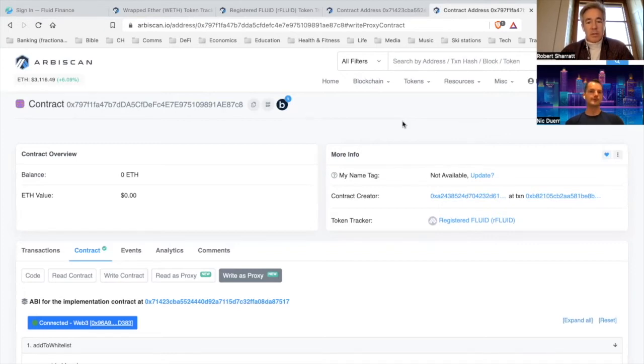Now we found a way to reestablish that link, and now we can write as proxy, which is exactly what we want to do. And now we should be able to call the wrap function.